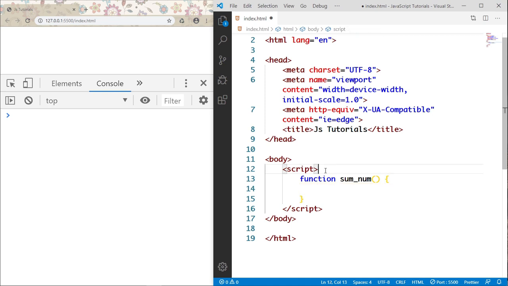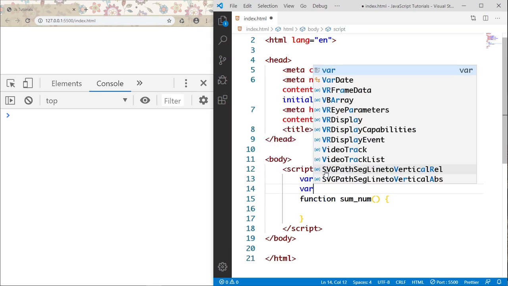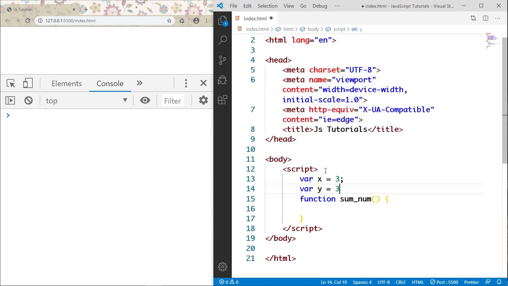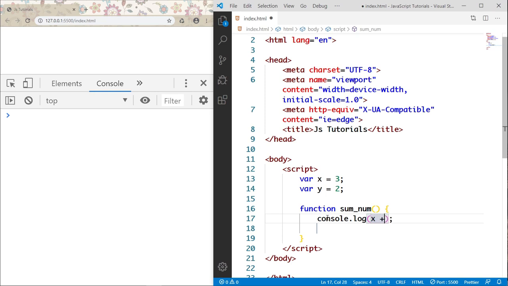Now let's go on top of the function, and I'm going to create two variables. I'm going to say variable x is equal to 3, and then we're also going to have variable y, which is going to be equal to 2. Save this. This function is simply going to pick whatever is in variable x and whatever is in variable y, add them, and log the answer to the browser's console. So let's say console.log, and we are going to log the value of x plus y.